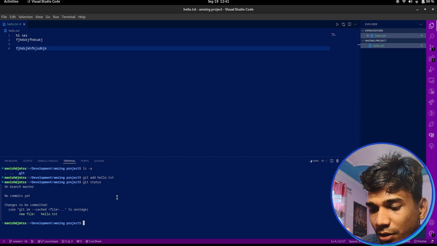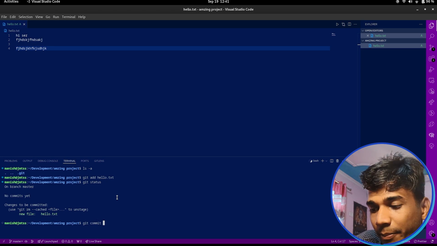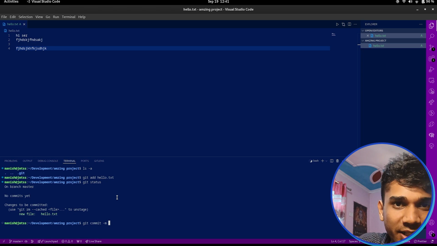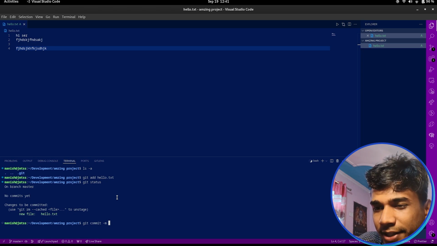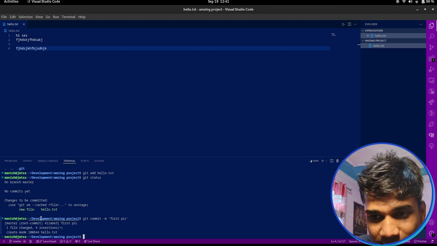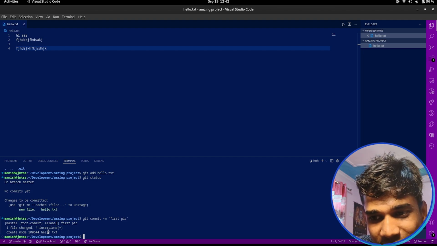Now I'm going to capture a photo. How am I going to capture a photo? With the help of git commit -m. Now I can name the photo which I capture, any name which I prefer, right? My first pick, like this, first pick, and hit enter. Okay, Git captures your photo. It saved your photo. It shows you one file changed, and it told you that.